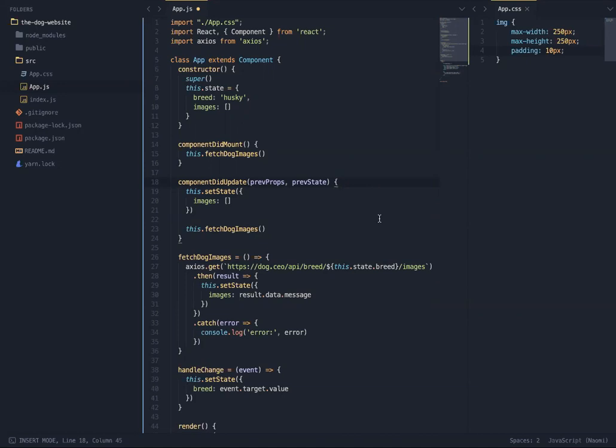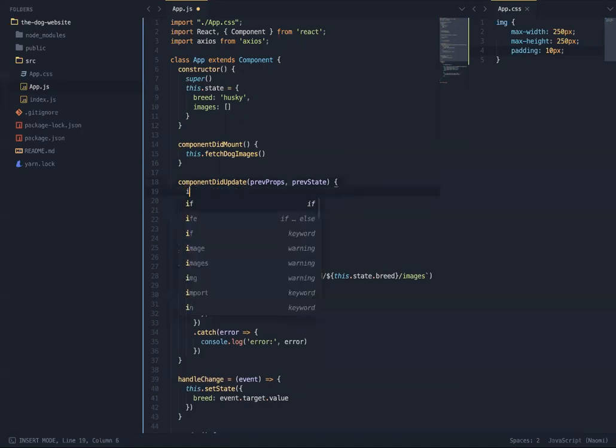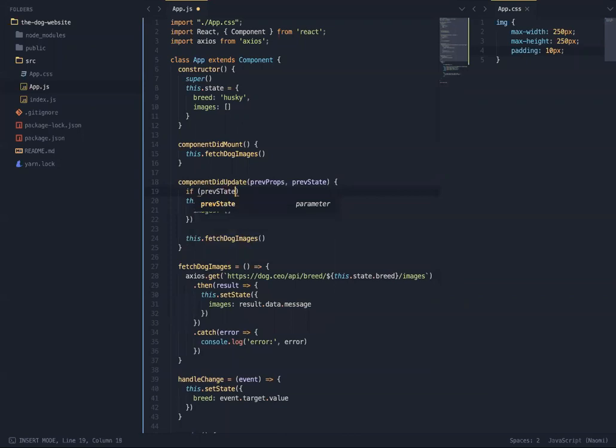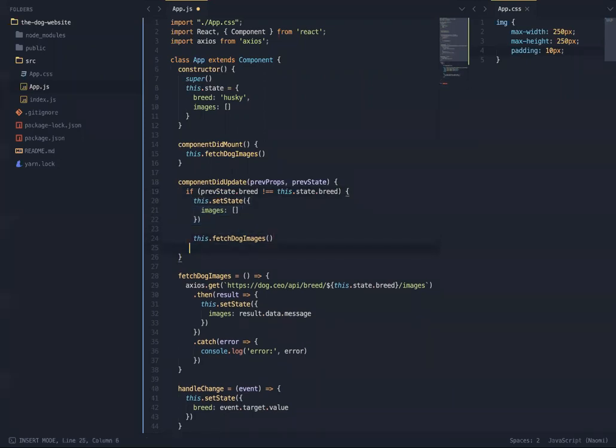We can use an if statement, right? We can essentially say if the previous state value of breed is different than this dot state dot breed, then we want to refetch the dog images and we want to run all of this code. Otherwise we don't want to do anything. So only if that breed value is different, then we want to refetch the images. Okay, that should fix our infinite loop problem.